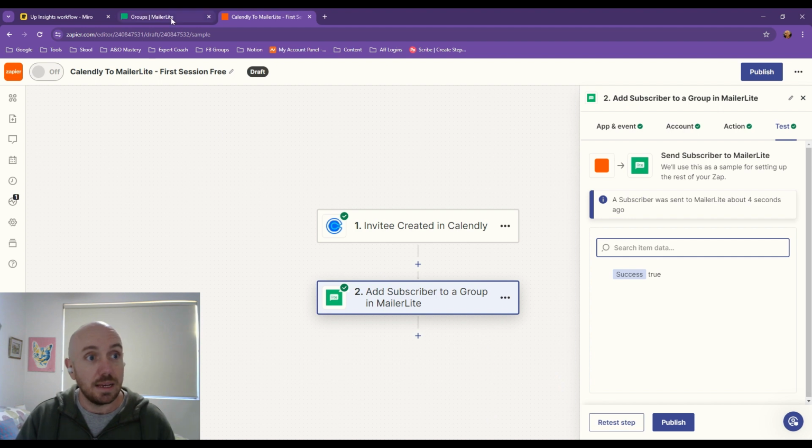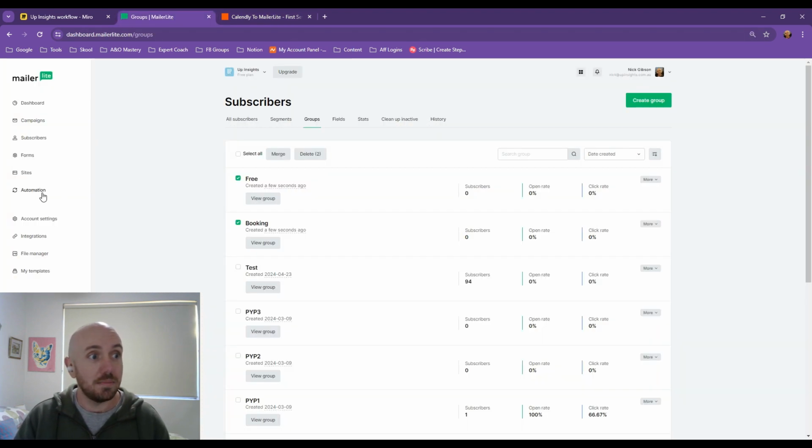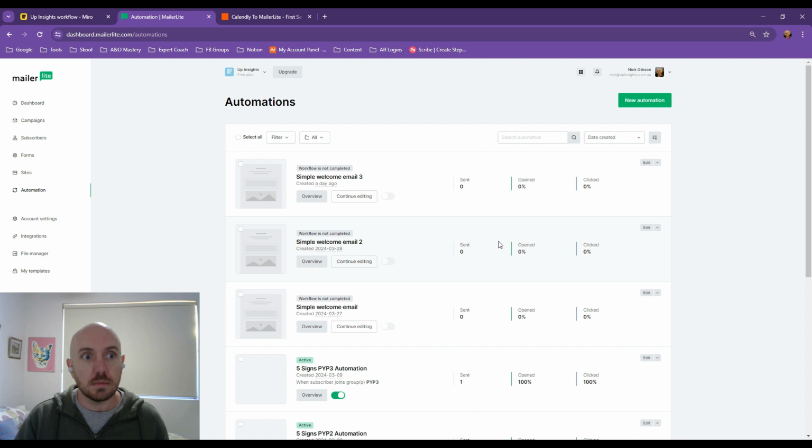Then from there, in MailerLite, we're going to go back here and create an automation. Okay, so now we're going to create an automation in MailerLite. So it's fairly simple, new automation.